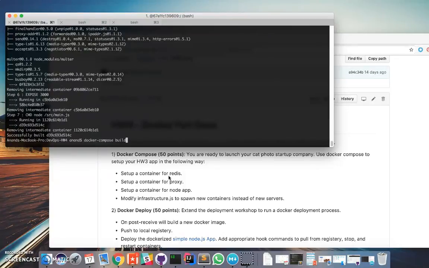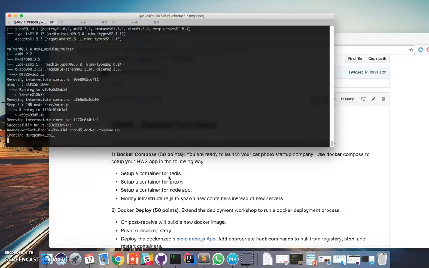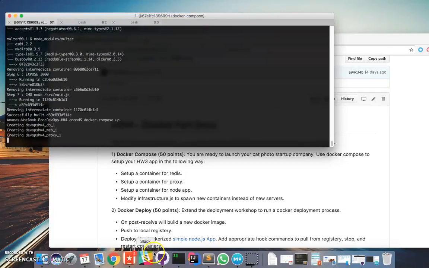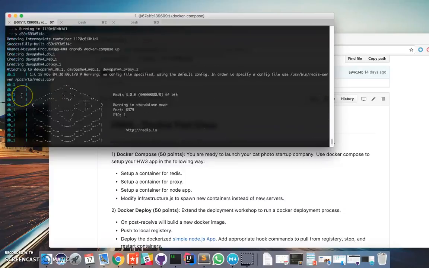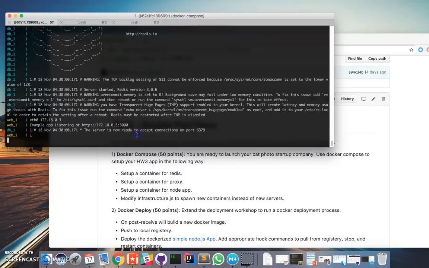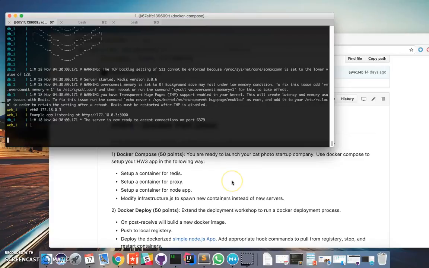And now we can do a Docker compose up, which will start running all the containers for us. In this case, the Redis server, the proxy, and the node app. As you can see, we started getting logs from the database, the Redis web application, and once we make a request to the proxy, we should see logs from the proxy as well.